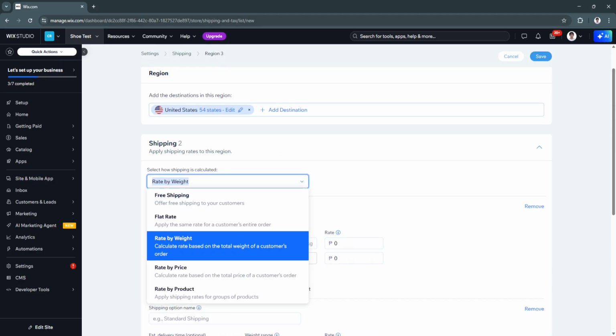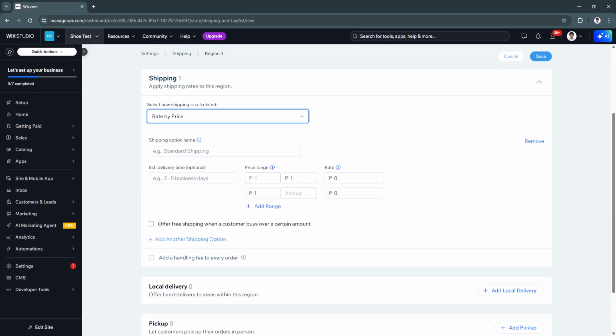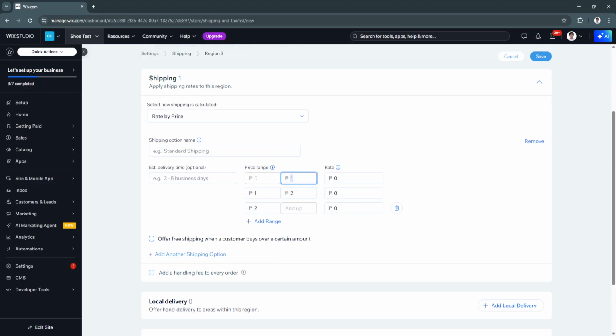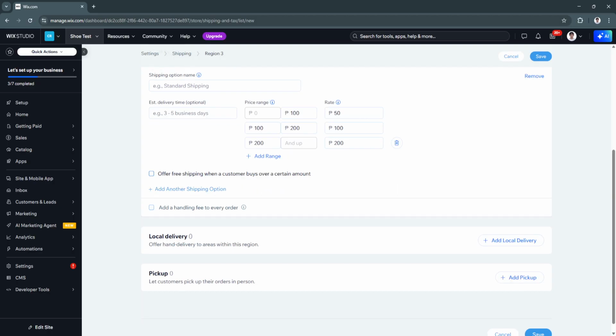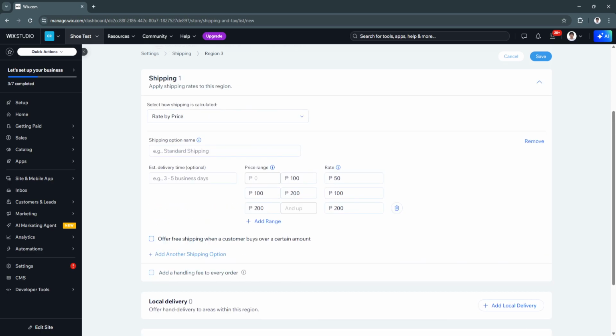The next thing is the rate by price. So again, we can add shipping option name, estimated delivery time, the price range, and the rate. So we can add new ranges right here. Let's say 100, 100, and up. Now we can add the rates, for example, let's say like that. And again, you can offer free shipping, local delivery and pickup. So you can always choose those options.